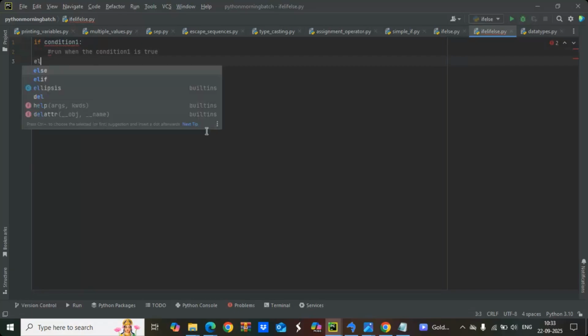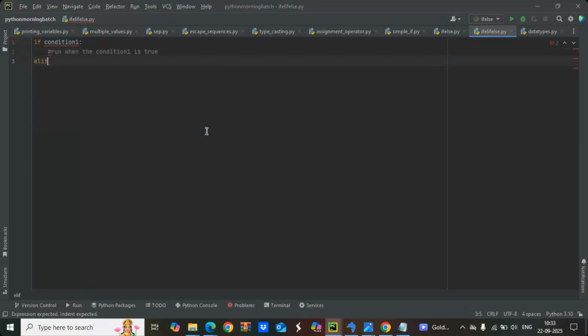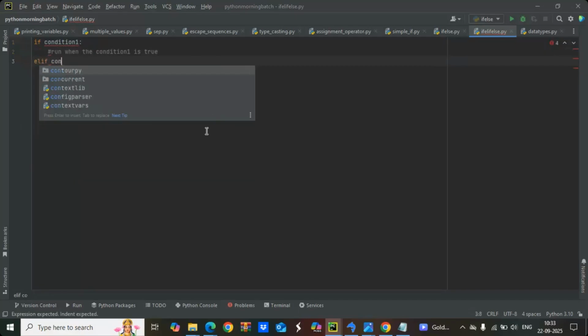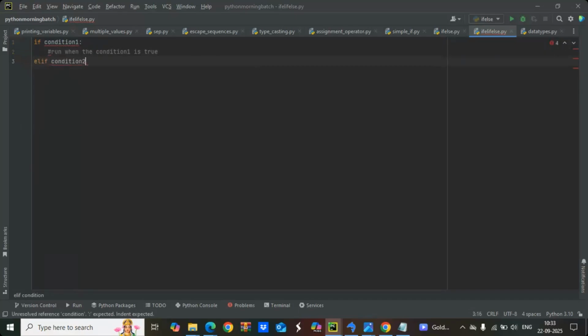So elif, here we can take condition two, and this runs when condition one is false and condition two is true. So here it runs when condition one is false and condition two is true.